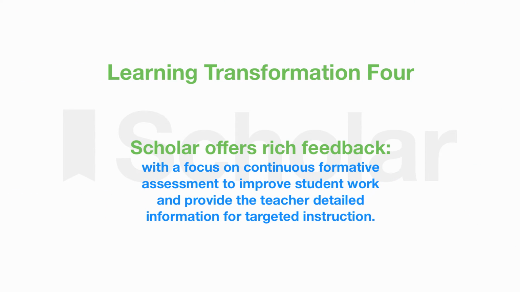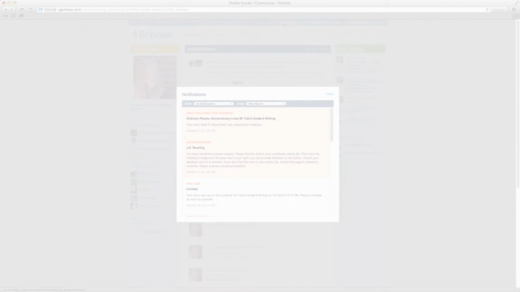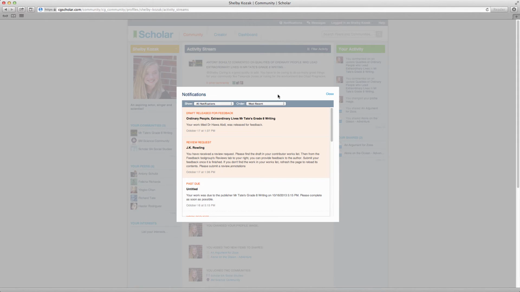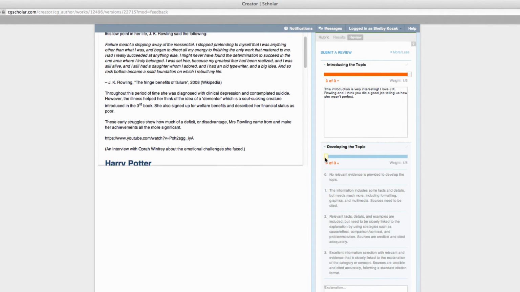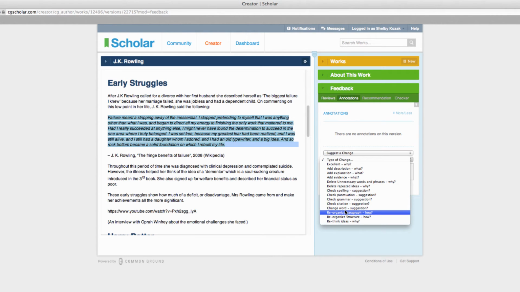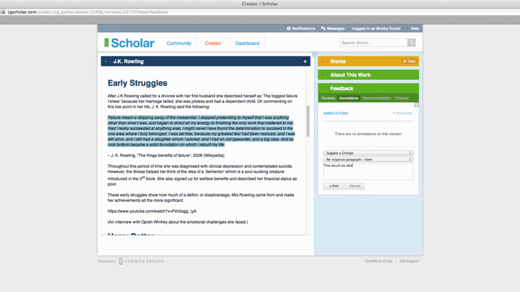So I finished my first draft and sent it off for peer review. Scholar automatically distributes my work to other students, usually anonymously, and sends me a few others' works for feedback. This person did a great job introducing the topic, but needs to develop it further. I'm going to suggest they add a few concrete examples. Here I'm using the annotations tool to suggest they reorganize this paragraph to link the argument and the evidence.